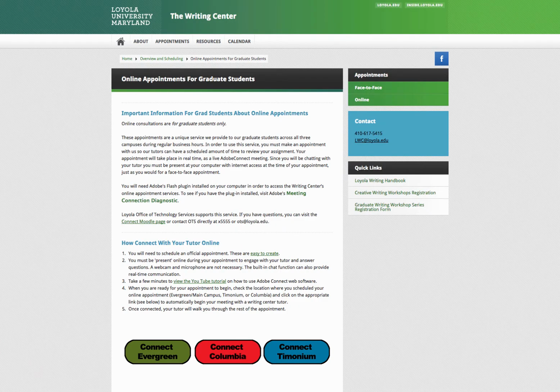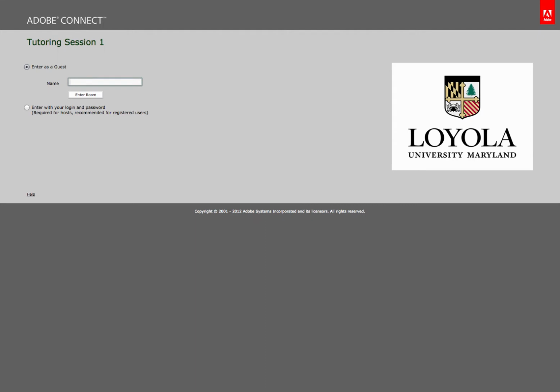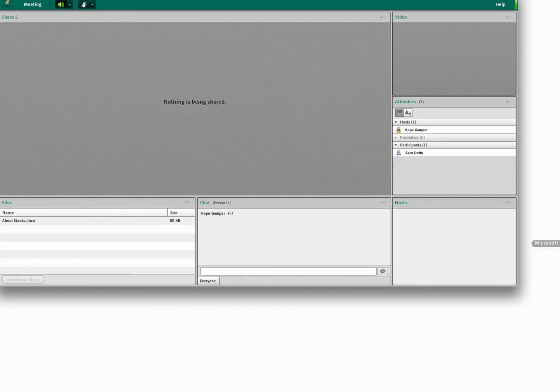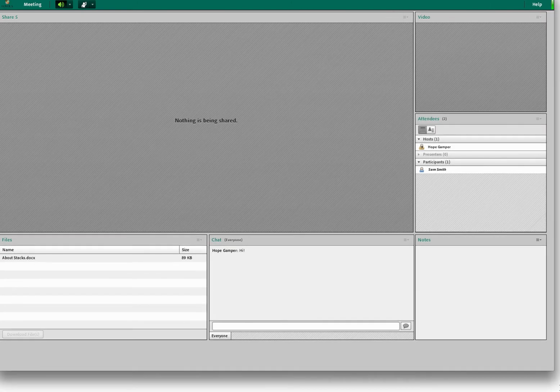Once you've installed the add-in, go to your Writing Center tutoring room. This can be reached from the Writing Center page by simply clicking on your campus. This is just one that I've set up for the purposes of this tutorial. On the screen, you're going to log in as a guest using the same name under which you booked the appointment. If you have the plugin downloaded already, it might be a wonky size, so you can resize it to whatever you want.